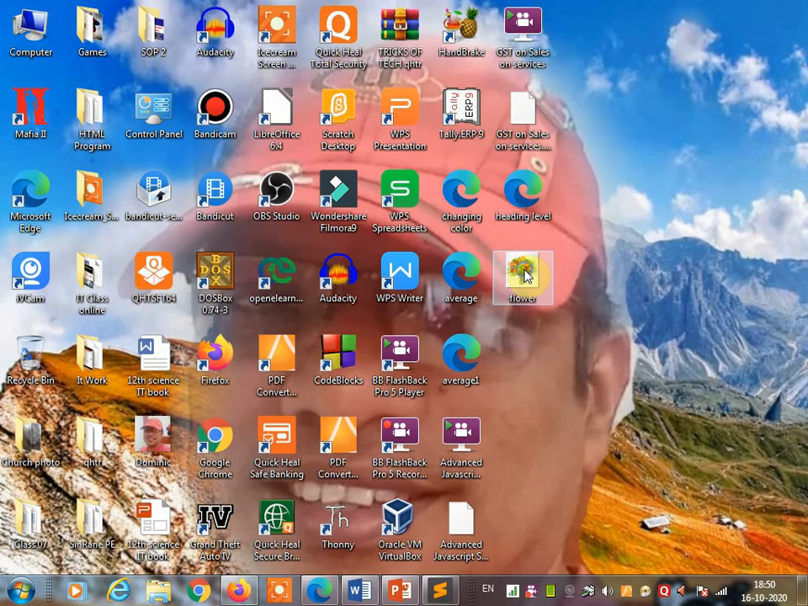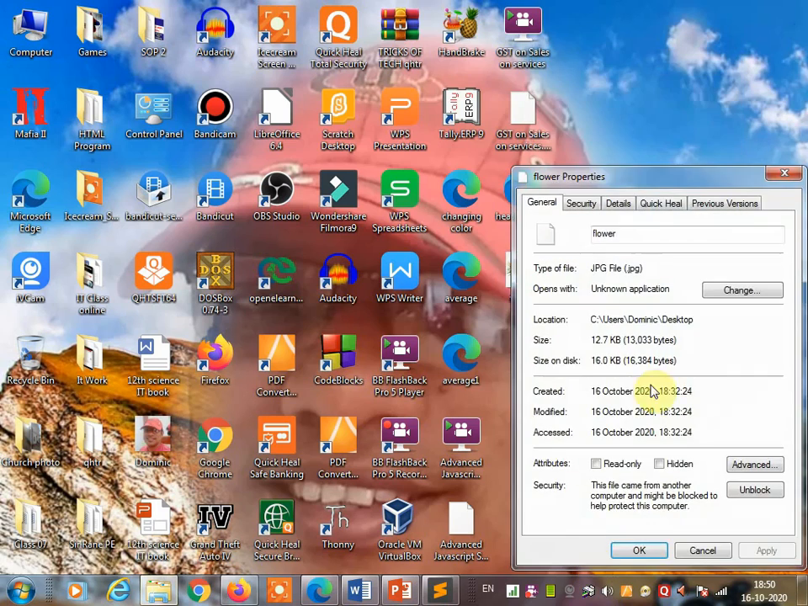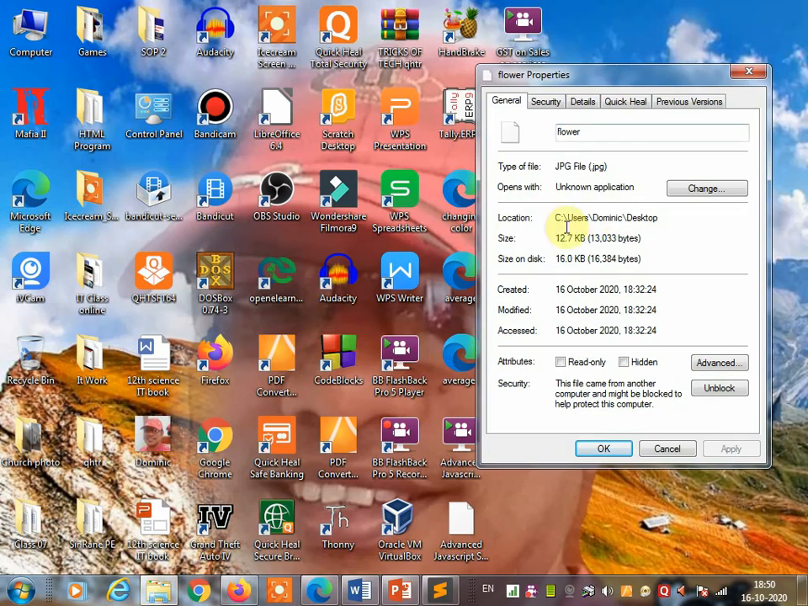So just right click over here, go to properties. Once you go to properties, you will get the location of this file where that flower image is. Now see the location: C drive, username and the desktop, meaning this file is kept on the desktop. So this is the path, this is the address of that particular image.